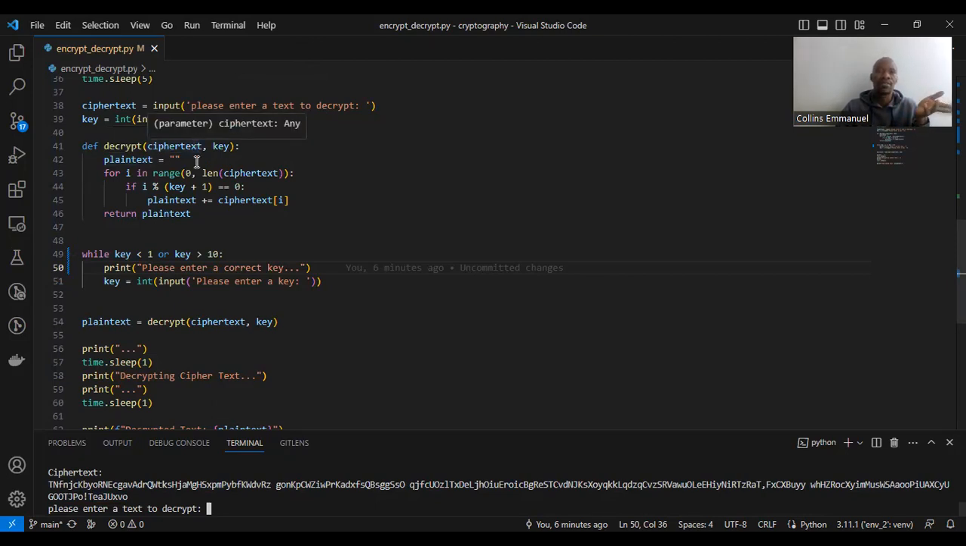Decryption is the reverse case of encryption. So instead of taking plain text, it's taking the ciphertext now plus the key. And then plain text becomes an empty string. So it goes through the range 0 to the total length of the ciphertext. If any character from this ciphertext, when you add the key that was used for encryption, is divisible by 1, if you divide them and it gives you 0, it appends that character to plain text instantly. And then when it has gone through the total length of the ciphertext, it returns plain text.